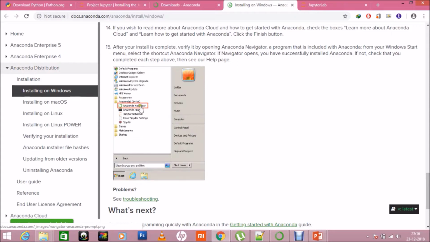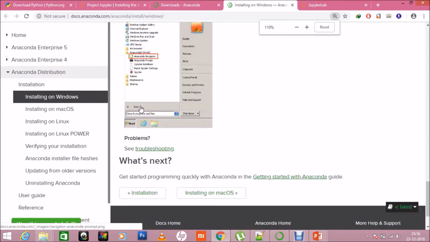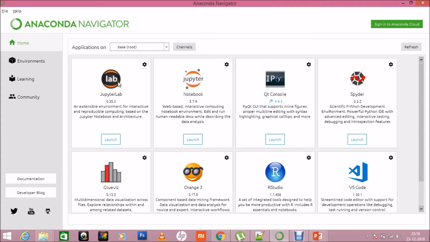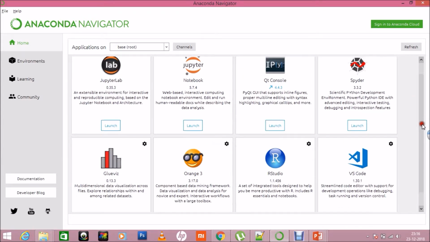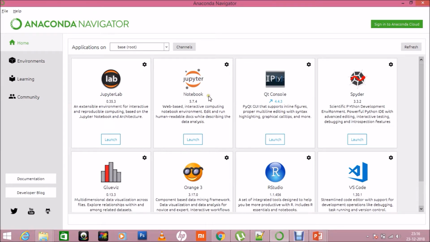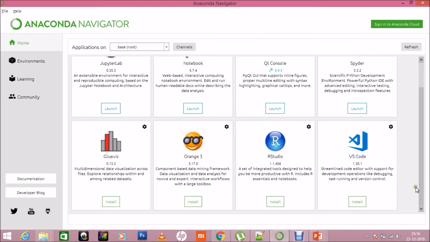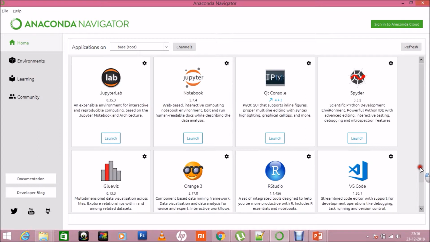Once Anaconda has been installed, all you would have to do is go to the start menu and you see the Anaconda Navigator as shown on the screen. Once you click on Anaconda Navigator, the software opens up, and here on the home screen you can see multiple environments that are available for writing your Python code in. We would be mainly concentrating on Jupyter Notebook, but you also have, in case you are interested in R language, RStudio, and you have Spyder. Spyder is one more IDE where you can write your Python code.